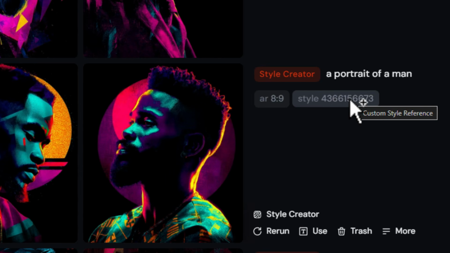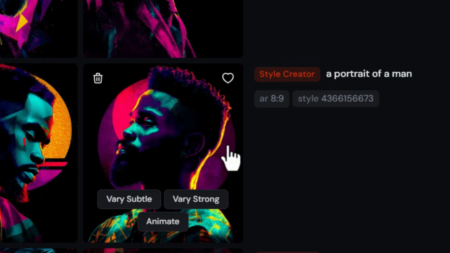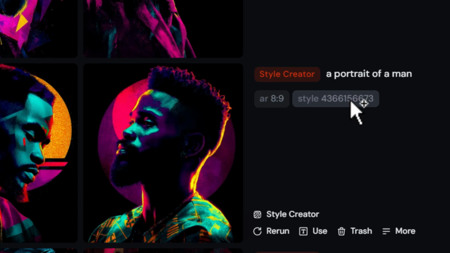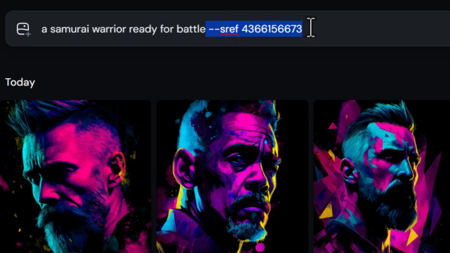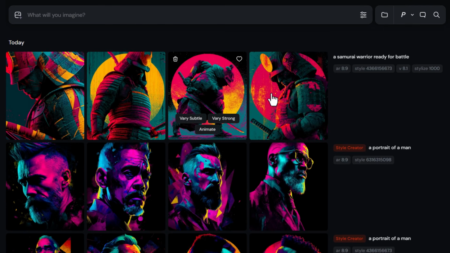So now if I come up the top and type in a prompt, such as a samurai warrior ready for battle, I can come back down, click on this style, and it will apply that style code to my prompt. So now when I submit, we're now able to use that style.